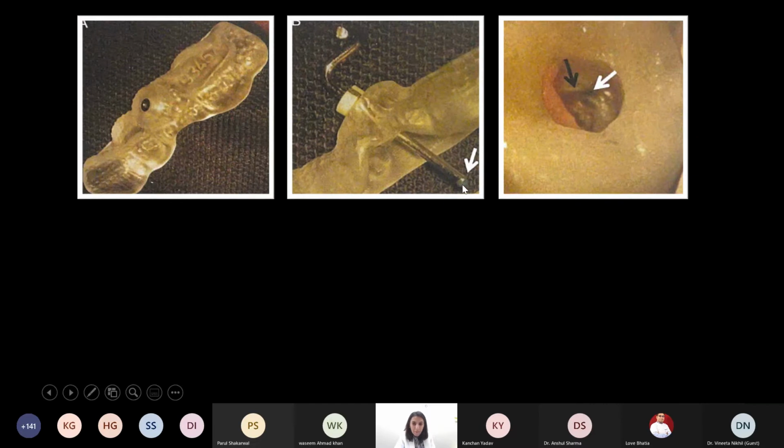So this blue mark is how he stained this particular point, which shows that this is the distobuccal canal, with the help of this small mark that he made over here. This white arrow shows that this is the distobuccal canal, and this black arrow is where they were speculating the canal to be. But once they found the distobuccal canal, it wasn't easy to open the calcified canal.